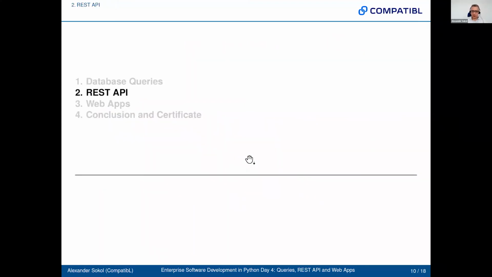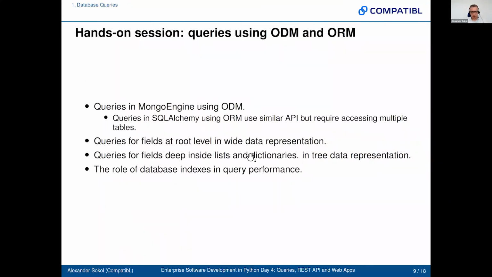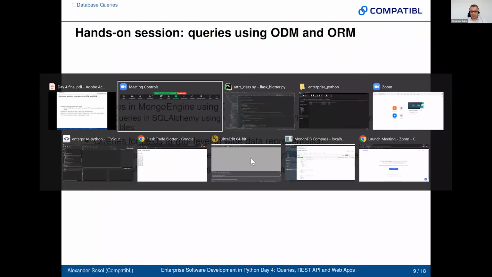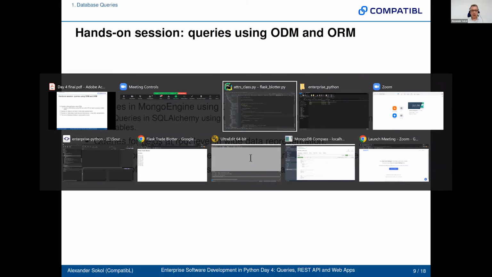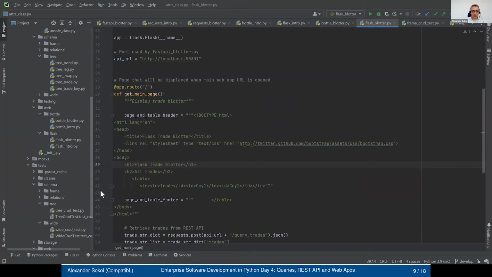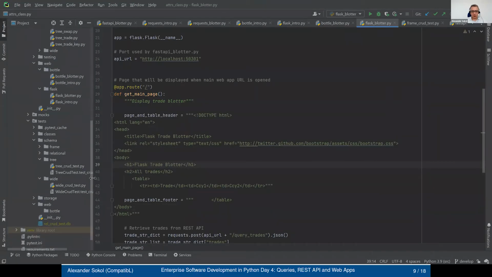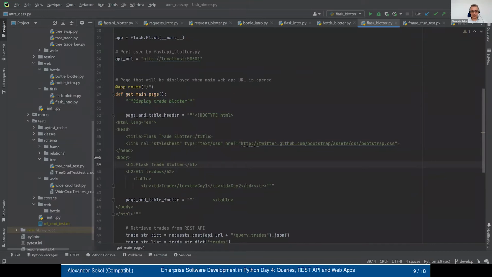So I'm sorry, let me switch to PyCharm. Any questions so far? Not yet. Okay, great. All right. Let's see. I thought I launched it. Okay, yeah, it's here.